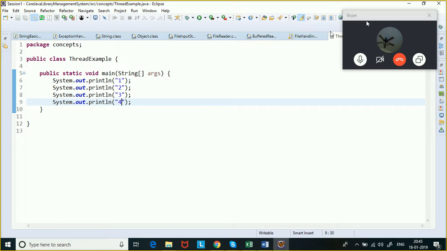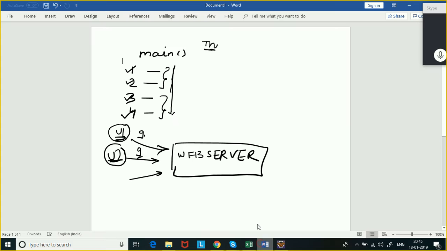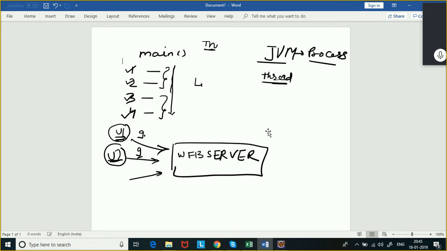So what happens when we run this application? A process is launched. That process is the JVM process. When we run this code, a JVM process is launched. In that JVM process, by default, one thread is created. What is a thread? Thread is a lightweight process.